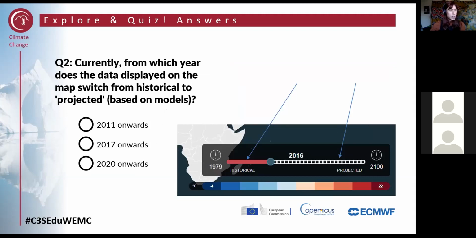Okay, question 2. I'll give you a bit of a hint. Using the slider, currently from which year does the data displayed on the map switch from historical to projected data based on models? Is it 2011 onwards, 2017 onwards, or 2020 onwards? With these quote unquote light questions, we'll move on a bit quicker. I'll give you more time for the ones that require a little bit more exploring.